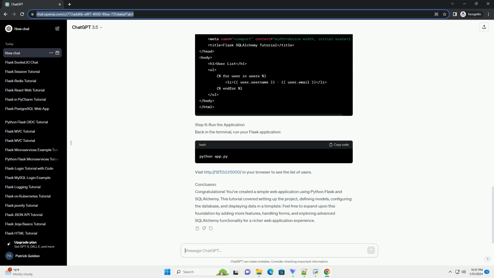Create a file named app.py to set up your Flask app and configure SQLAlchemy. Step 5. Create HTML templates. Create a folder named templates in your project directory. Inside the templates folder, create a file named index.html.